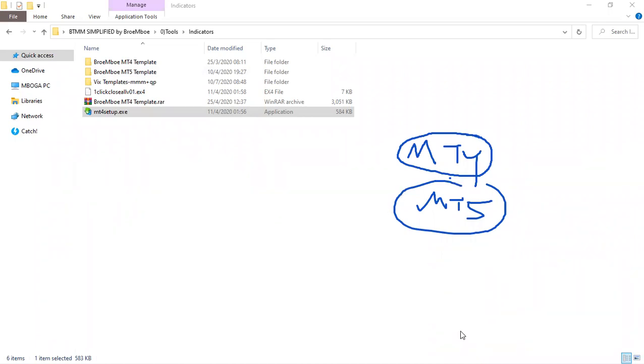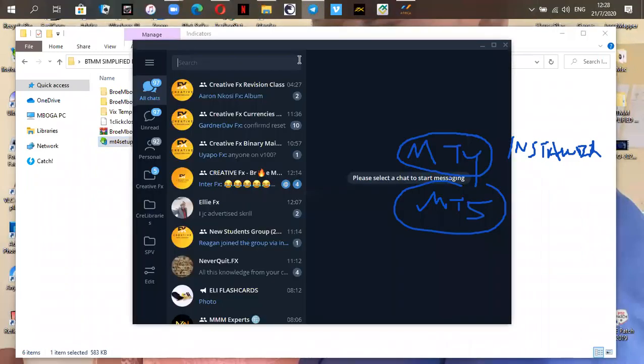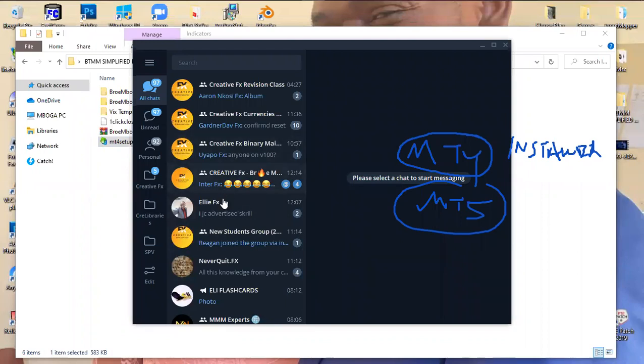All right. On MT4, we do have an installer file that we can actually use to install the template. For those who are asking where the installer file is, where can we get the installer file for MT4? I'm just going to show you on my Telegram channel. I've got a Telegram channel, this one right here, called Creative Effects Brombo. That's the one where you can go and check the files.